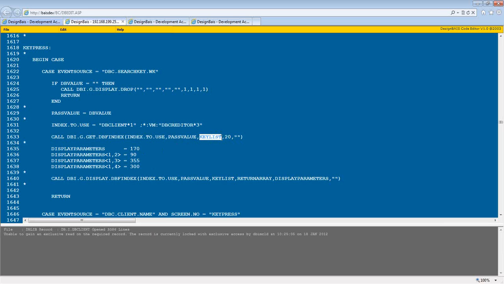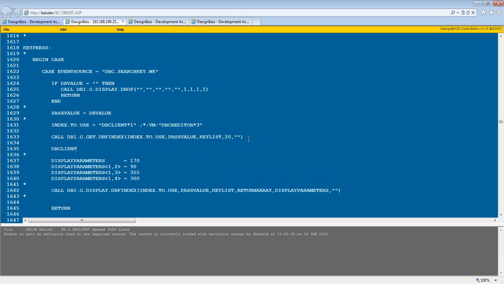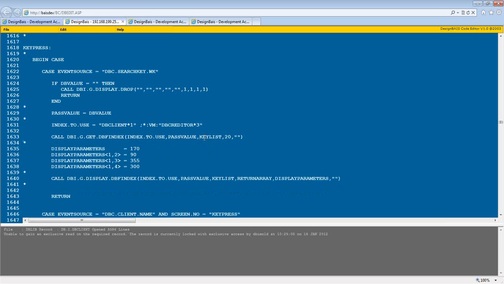That will return a key list, and the key list essentially will look like, I'll just key in an example here, DB client *3 pipe and a key. What that allows with this key list is, if you want to do your own security process, you can have your own security processes called after this get index and before the display index to further refine what has come back from the key list. So you can refine the key list variable essentially.